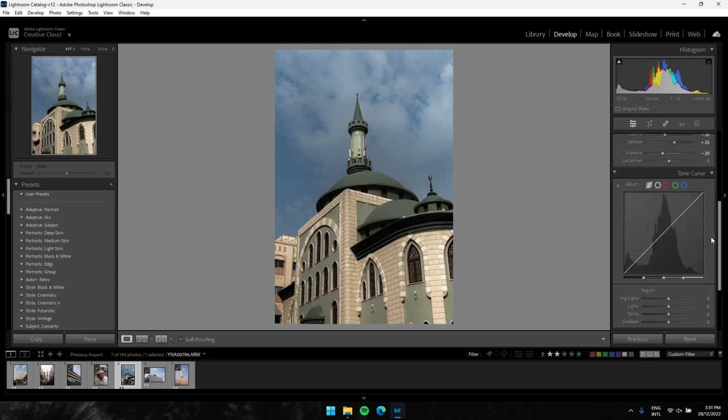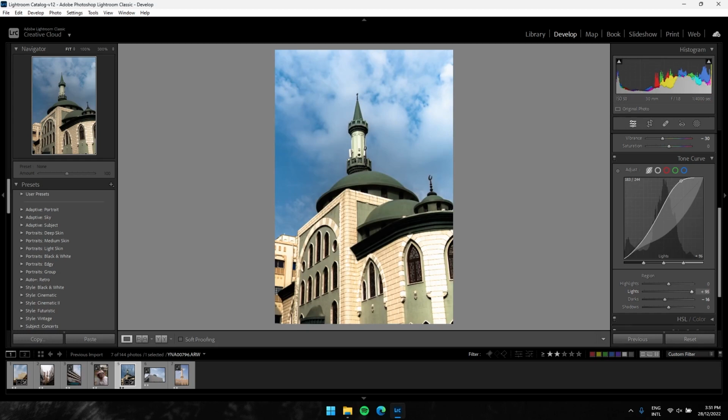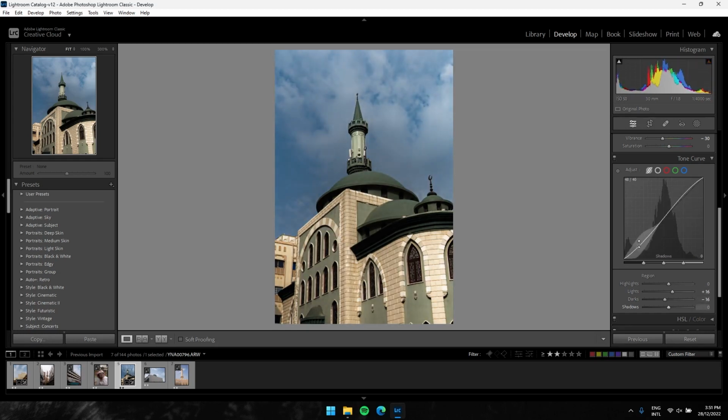Tone curve, I'm just gonna create a small S curve like this. By the way, this is the highlight and the shadows and stuff. So this one is the dark part and this will be the highlight. So if you raise it up, it will brighten the whites in the picture, and this is for the shadow, it will adjust the blacks in the image. So okay, I'm gonna put it like this, a bit of an S curve.